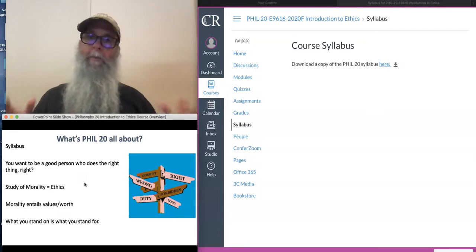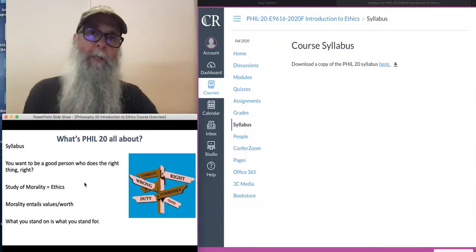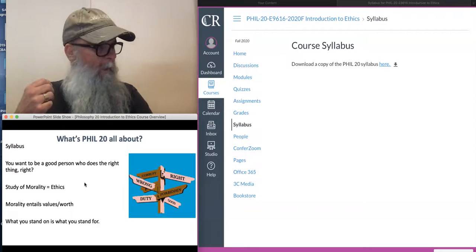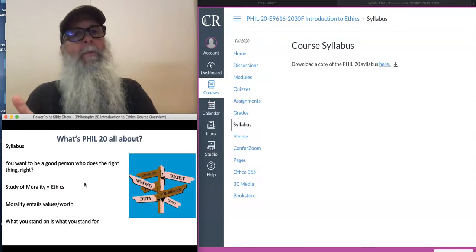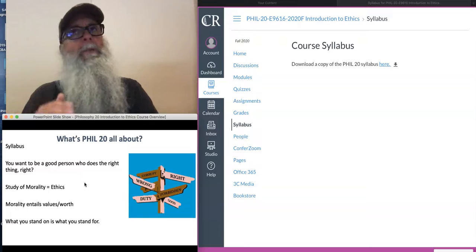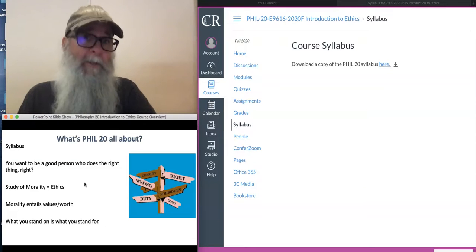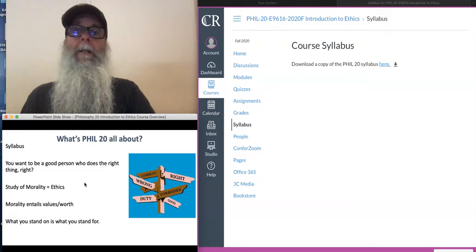So again, it all comes back to this idea of value, and that's what we're going to look at in this course. We're going to look at how do we determine what is the right or the wrong thing to do? What are the kind of criteria we use? How have others addressed these kinds of questions? And so on and so forth.